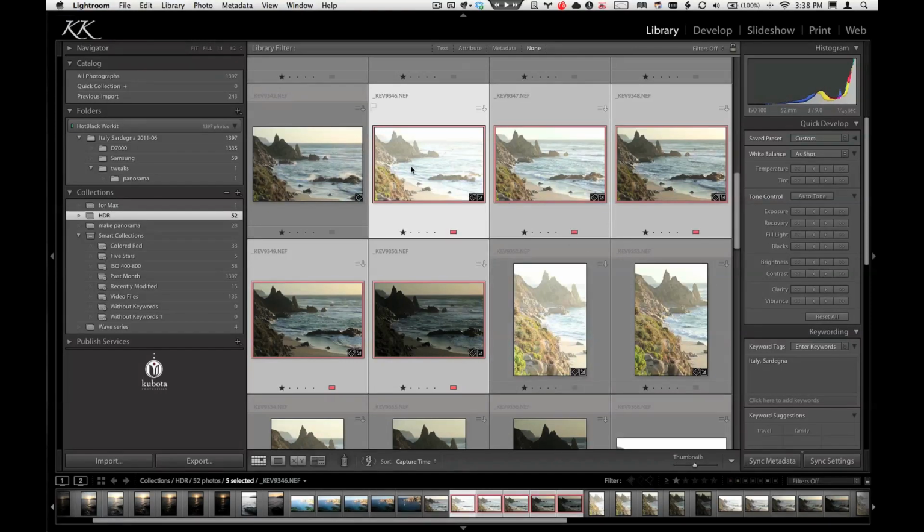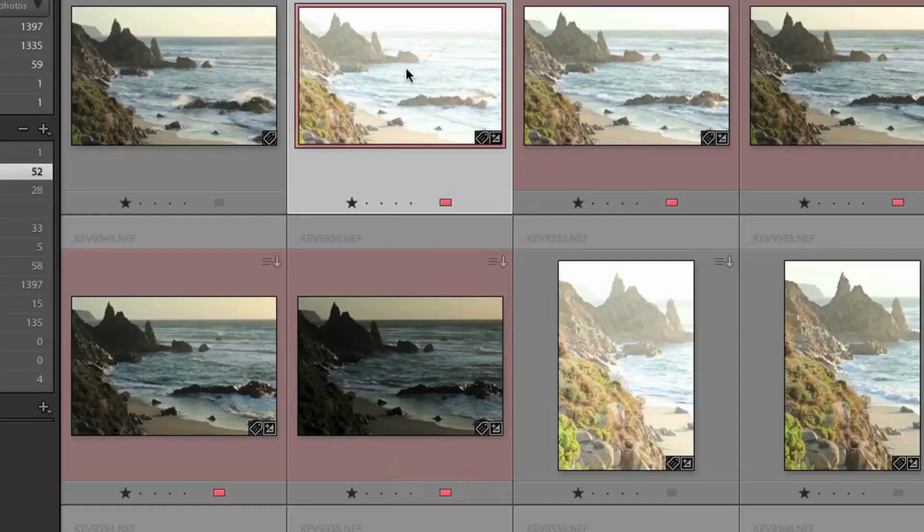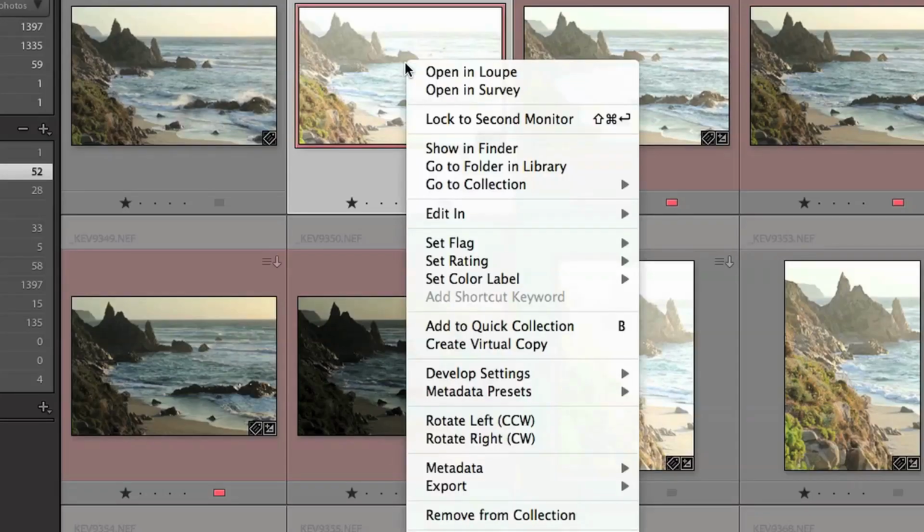So here we are back in Lightroom. I'm looking at those 5 images, and what I want to do is actually use Bridge to help me do a couple little shortcuts. So if I right click on one of these images, I'll have an option to show in Finder.